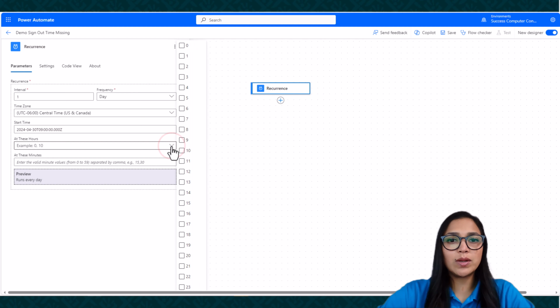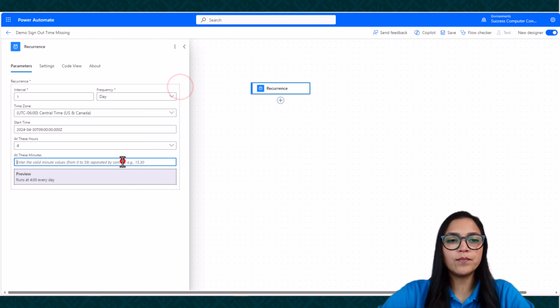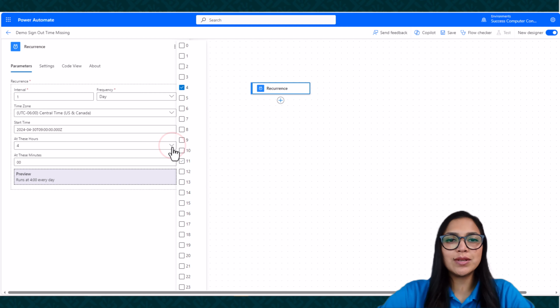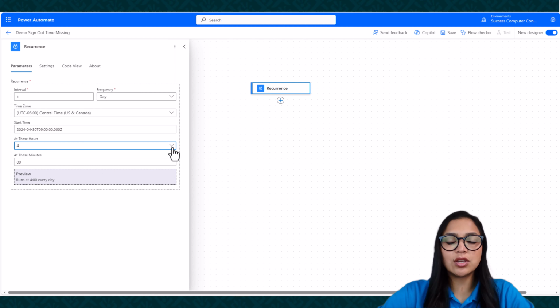Here we can identify what time. So I'm going to pick 4 and then I'm going to do minutes 0. And I actually went pretty fast, so let's expand that hours again. And here you can see it goes through 23. So it's going to be that military time. Next, we're going to add another action. So we'll click this plus sign, add an action.